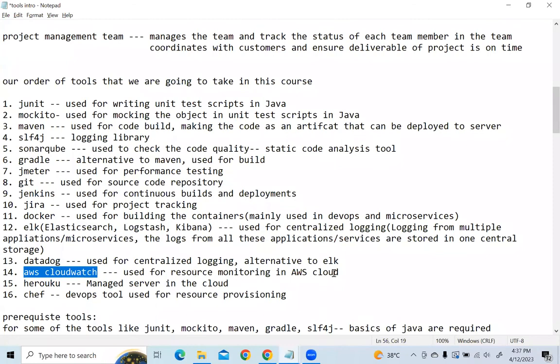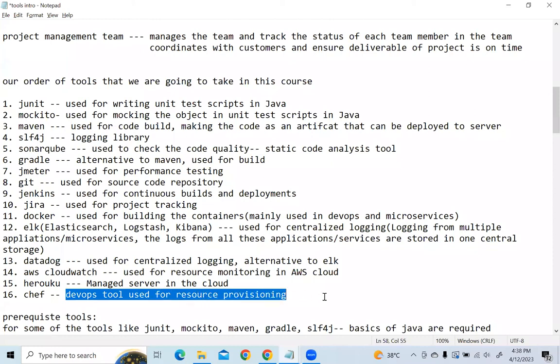Next is AWS CloudWatch. This is used for resource monitoring in the AWS Cloud. Next, there is one more tool called Heroku, a managed server in the cloud. And next, Chef. Chef is a DevOps tool used for resource provisioning.